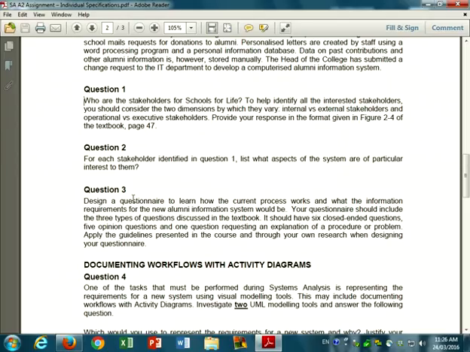And obviously apply the guidelines presented in the course and through your own research when designing your questionnaire. So you can simply go to Google, which is our best friend at the moment because we can find anything, and type in a search, guidelines for designing questionnaires. Okay, and you'll come up with a number of things. Different people have different aspects, but it's going to give you some great examples. You'll get some images, you can view the images, you can see how the questionnaires are set out. What do you need to have at the top?